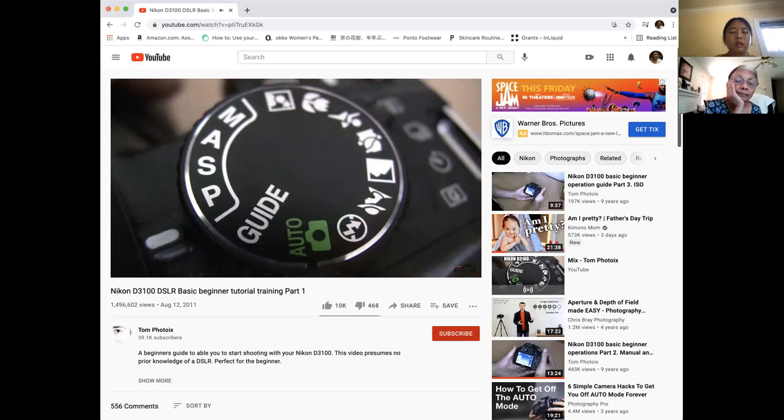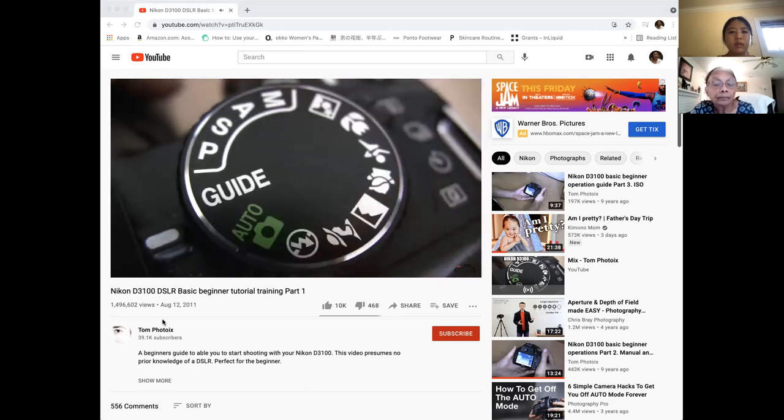And then P is program auto. This is a kind of semi-automatic mode. It's a series of preset combinations of shutter speed and aperture that you can change. You can't change a separate thing, you can't change the aperture. You sort of go up in increments and it will automatically change both for you. And then back into guide mode.